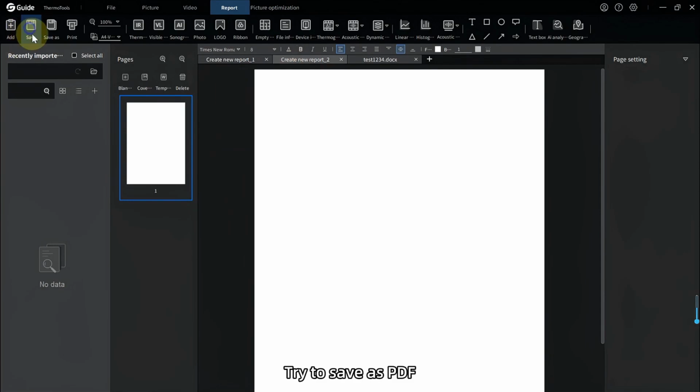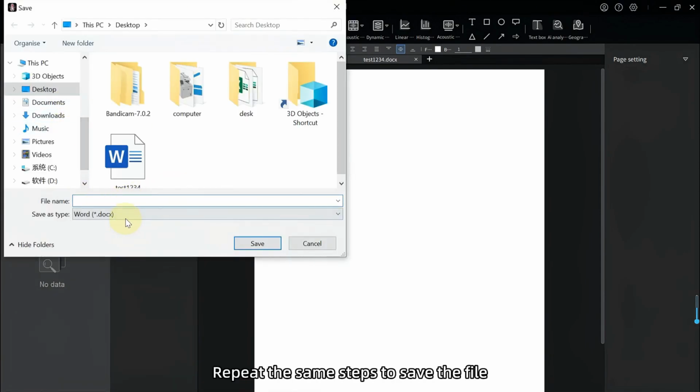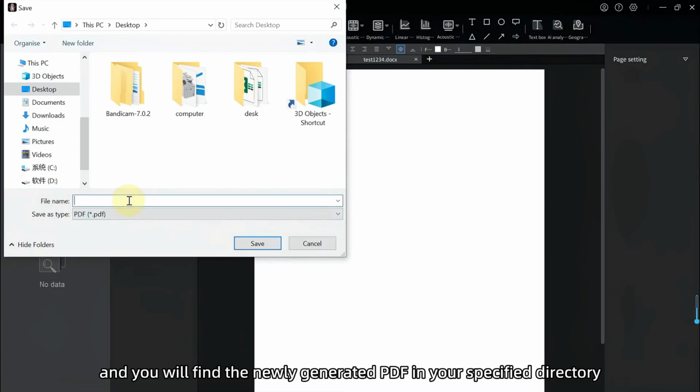Try to save as PDF. Repeat the same steps to save the file, and you will find the newly generated PDF in your specified directory.